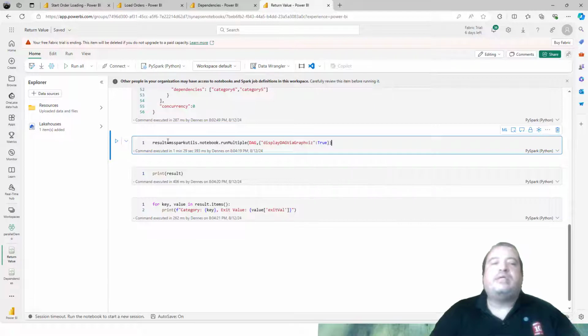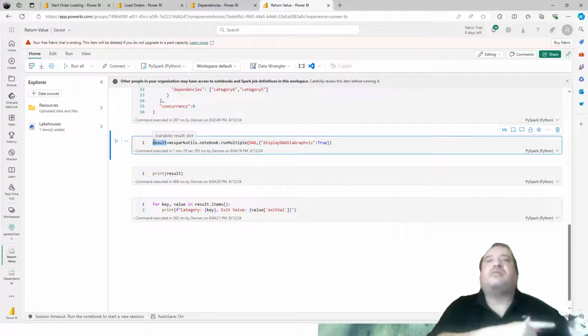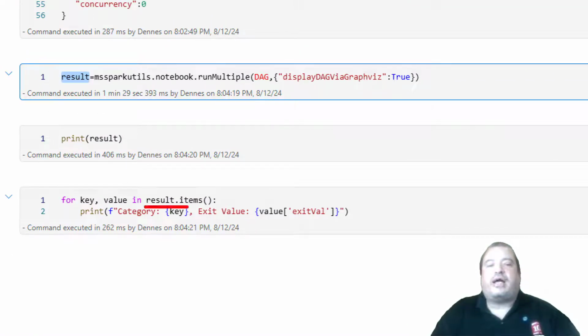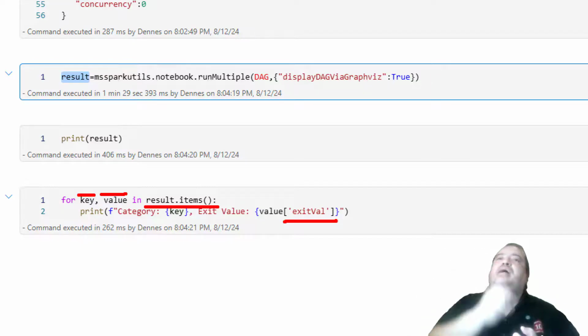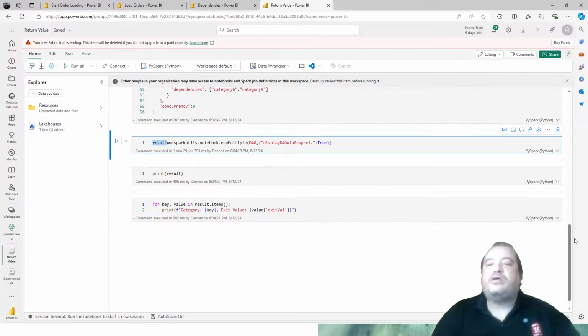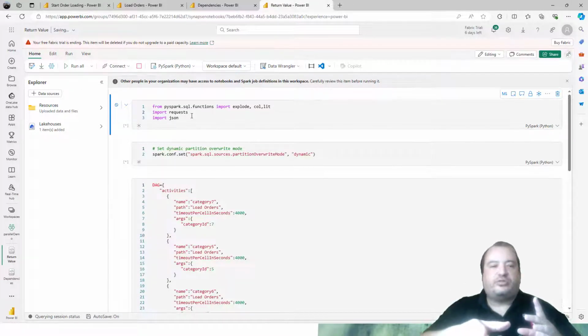How will I read this value? I need to process that format of the JSON that I illustrated just a few minutes ago. We make a loop on the items of the result, getting the key and the value. And from inside the value, we need to get the property exitVal, which is the return value from the notebook. So I'll be printing the category and the return value from each activity. Let's execute. It will complete the execution in a minute.